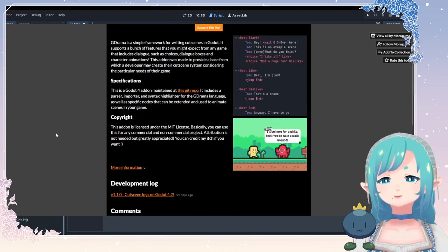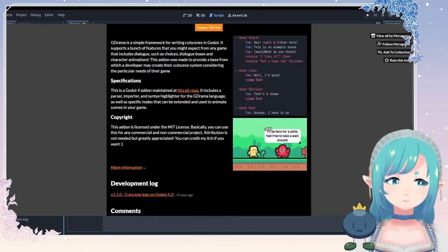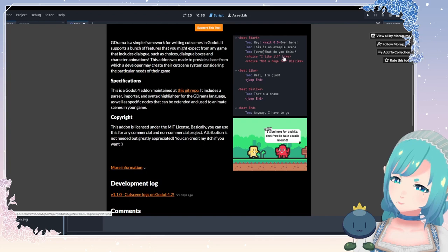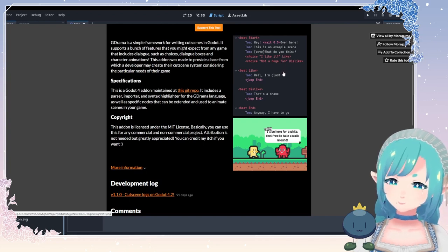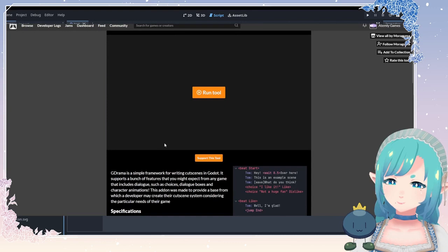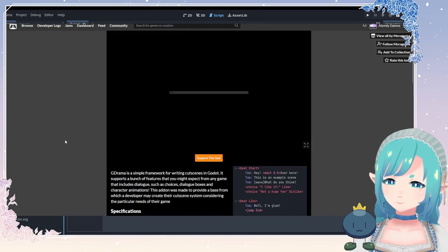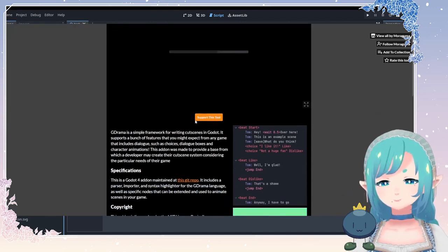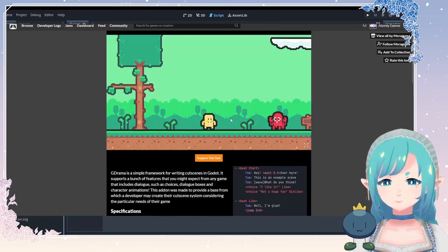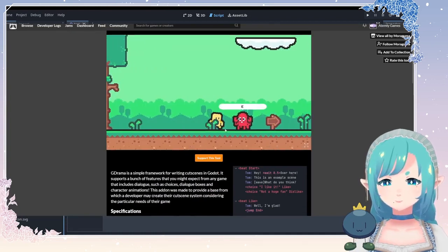Simple framework for writing cutscenes in Godot. It supports a bunch of features. Okay. Did you like it? But that might be why I didn't like it. Oh goodness.